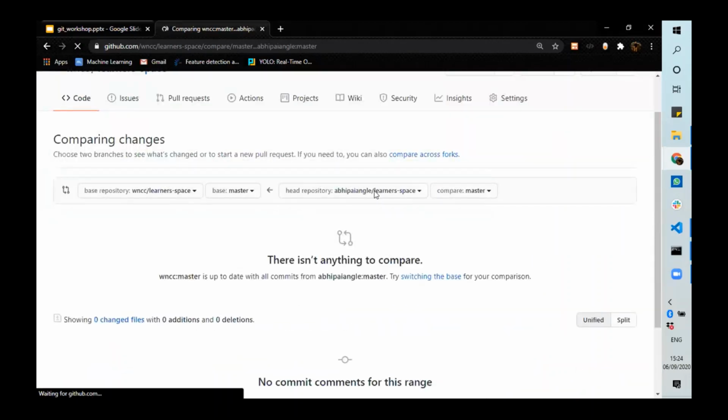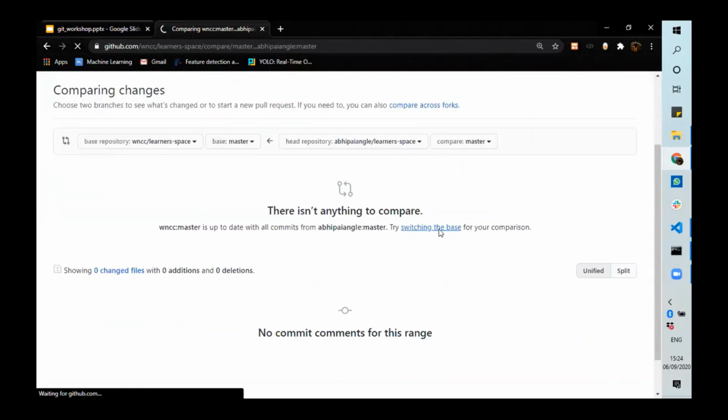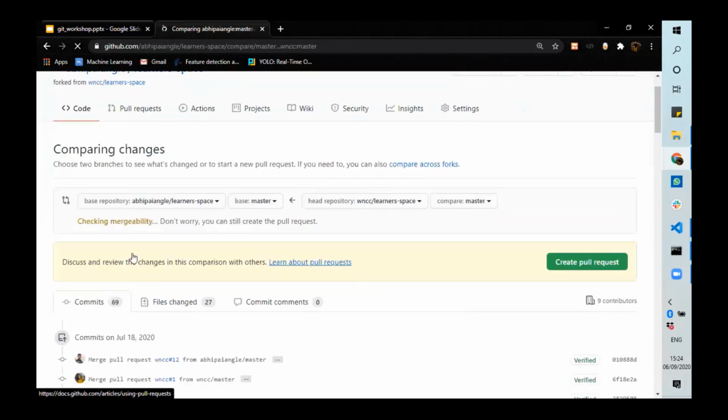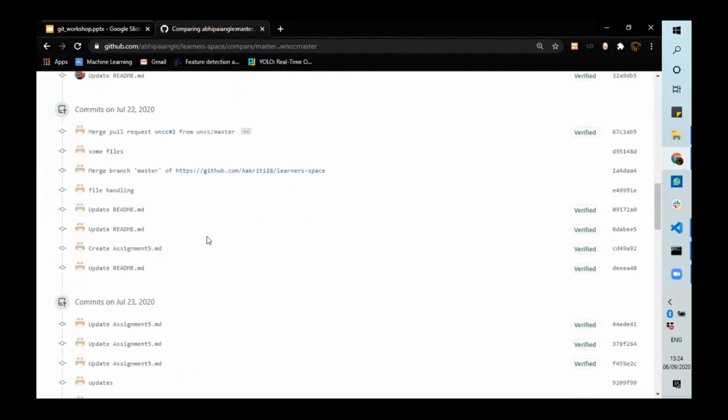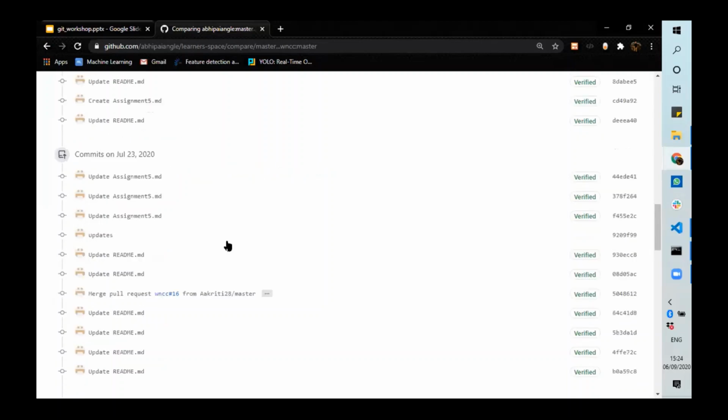So here it shows Abhipangli learner space master to WnCC learner space. So I have to do the opposite of it. I want to get all the changes from WnCC's learner space to Abhipangli's learner space GitHub repository. So what I'll do is I'll click this option, switching the base. When I do this, it will check mergeability. Yeah, so there are no conflicts, and here it shows all the commits that have occurred since the last time you forked the repository.